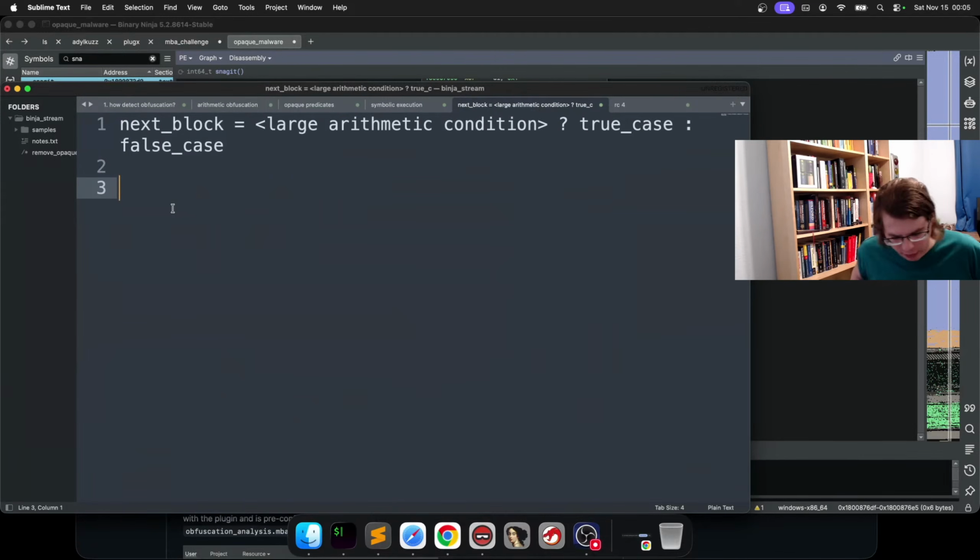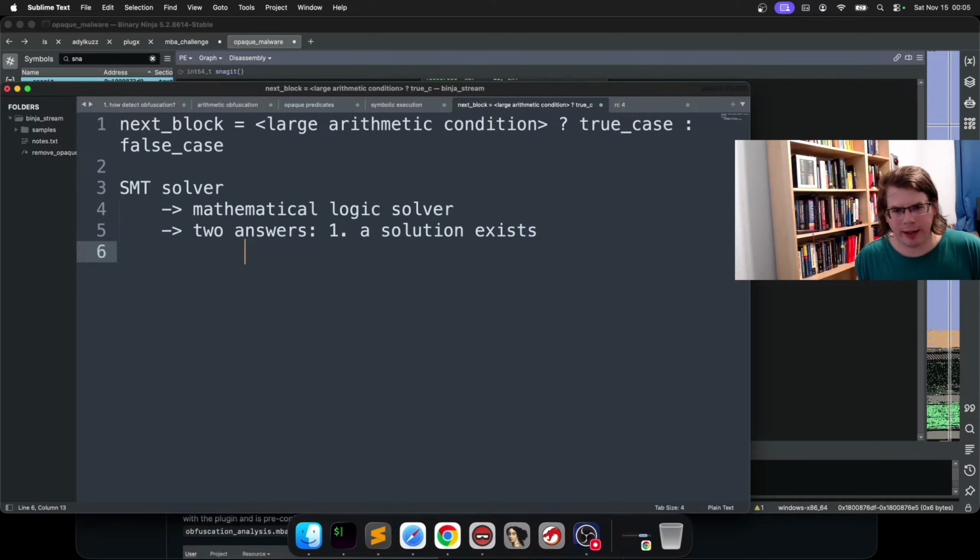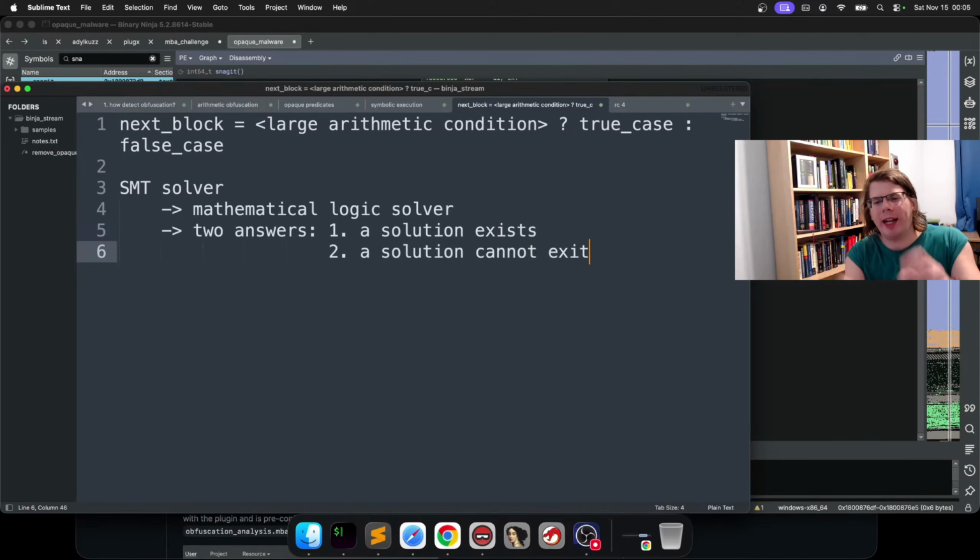What we could do is now use an SMT solver. An SMT solver is basically a mathematical logic solver that takes conditions and gives you a solution if it exists. It basically gives you two answers. One is a solution exists. The second is a solution cannot exist. And if a solution cannot exist, we know that this case can never be taken.